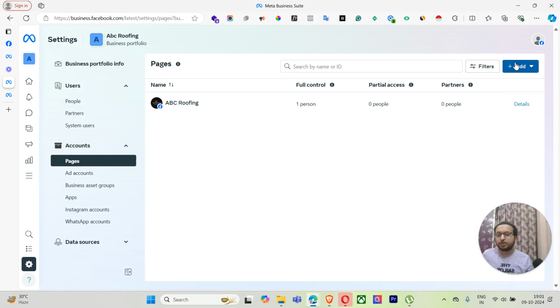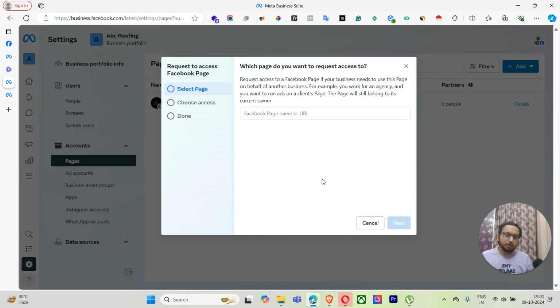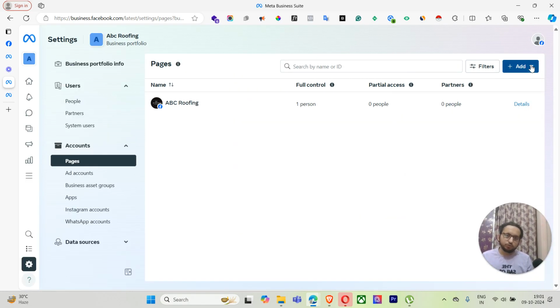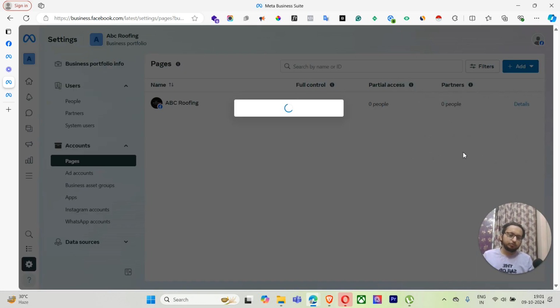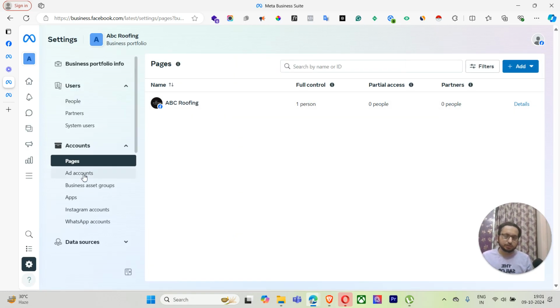If you want to add any page, you have to simply come here and click add existing Facebook page. Now this option is only applicable when you have a Facebook page which you have created or you have access to, right? Request shared access to Facebook page will be used when you have not created a page, but that page admin is someone else, and you want that page to be used in your ads, right? So you can add from here and create a new Facebook page. Again, you have this option. You can simply create from here and you can use it on your ads.